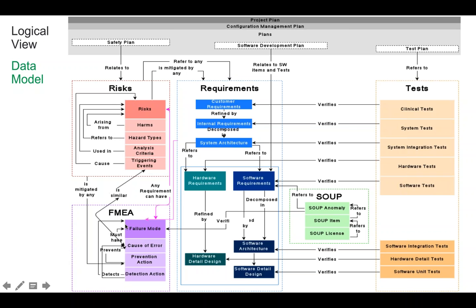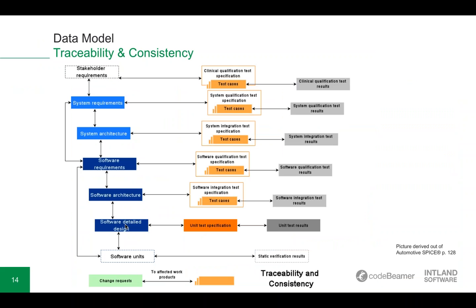So this is the logical data model you will find in the tool, as I'm going to show you in a few seconds. Another thing, very important, where everybody is looking in regards to the compliance you have to show. It is a derived picture out of a SPICE, but it's all the same, and here is only the software area mentioned. So top down from the stakeholder, you need to have your system requirements, architecture, software requirements, architecture, and detail design, and for sure they are all interconnected to each other.